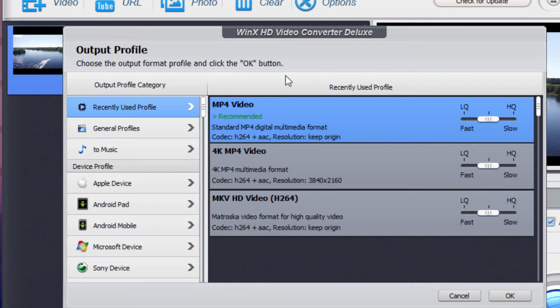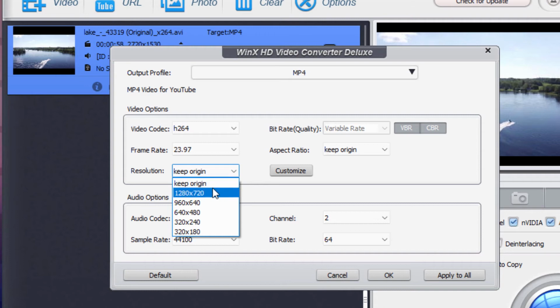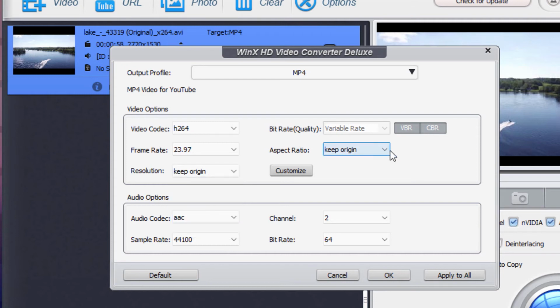In here, we can change our output profile. Again, this brings this back up again. We can change our video codec, and the MP4 uses the H.264, which is why I'm using that. Here's our frame rate. That's fine. I normally don't recommend changing your frame rate. Resolution, I can bring my resolution down if I wanted to. I can come down to 1280 by 720. That's your 720p right here. And here's where we can change that aspect ratio. Again, I'll leave this at the default aspect ratio.